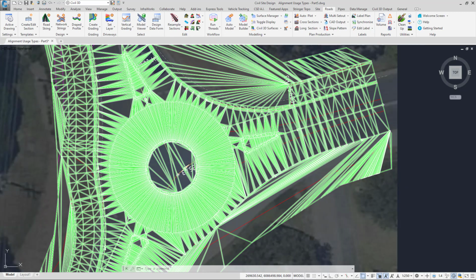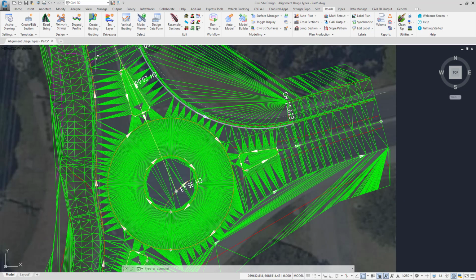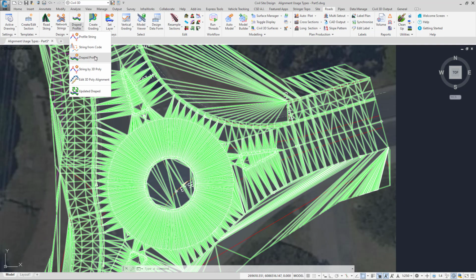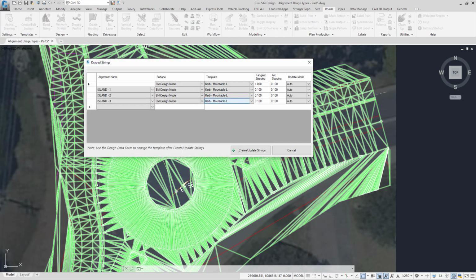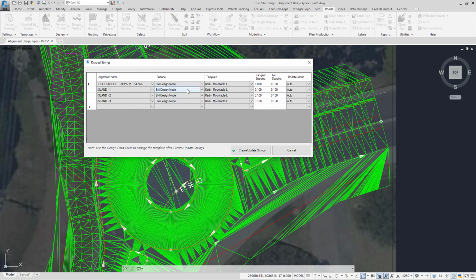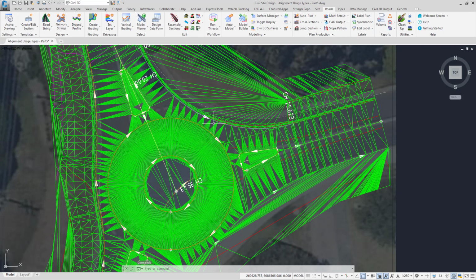This is what's been created. Let's have a very quick look at the islands first of all. Very simply, they are draped profile strings. If we go draped profile, you can see here that they have been basically draped onto this BM design model using their particular template, and these are updated as that particular surface changes.